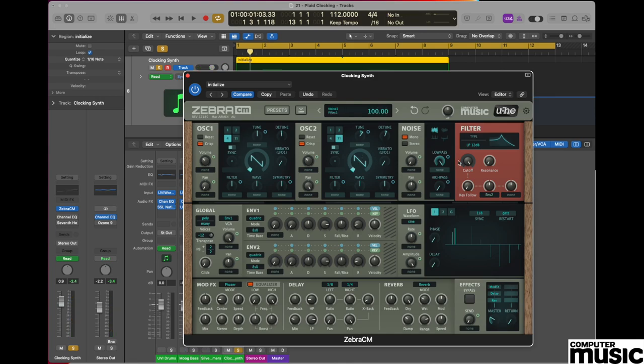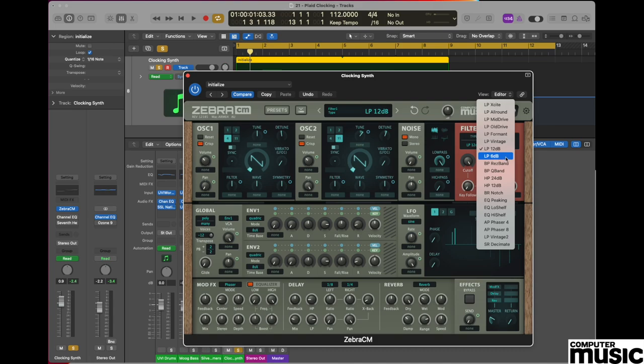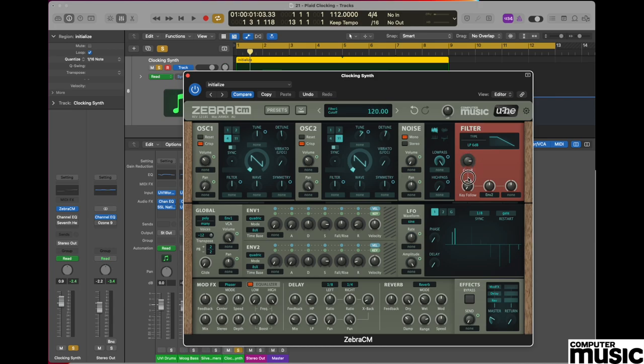Now we begin to sculpt our sound using the filter. And we want a relatively abrasive filter for this particular patch, so going to the filter section and the drop-down menu, we're going to select low pass 6 dB. While we're here, we'll also change our cutoff value to a value of 75. That's roughly the same as the 12 o'clock position.